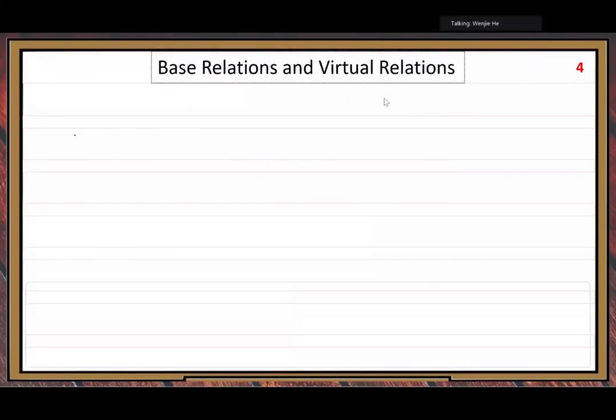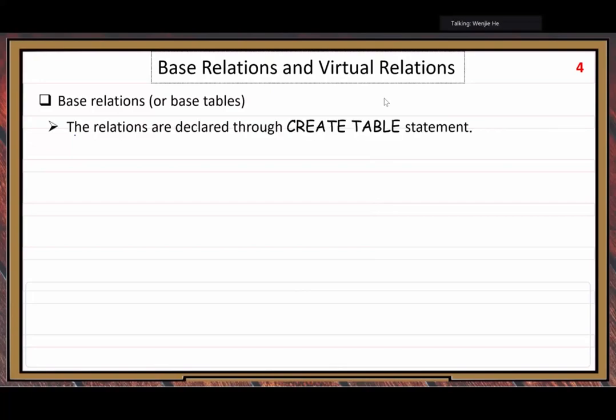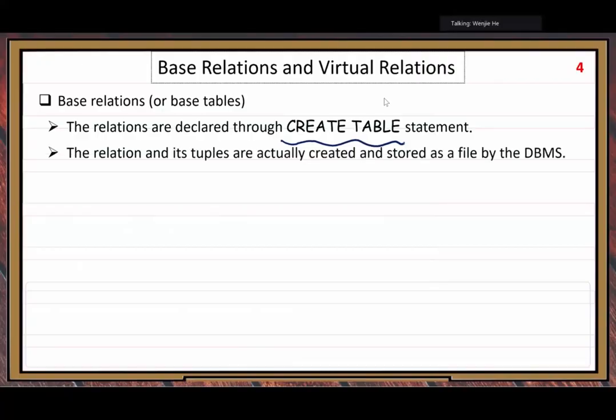Then, base relations and virtual relations. Base table, virtual table. We learned this in our module 1. Base table, physical table, right? Virtual table, the views. So base relations, base tables. When we declare a base table, we use the create table statement. The relation and its tuples are actually created and stored as a physical file by the DBMS.